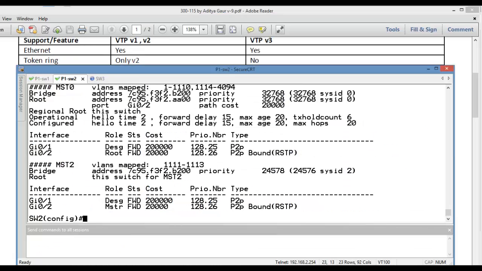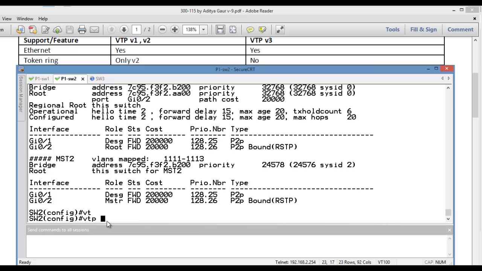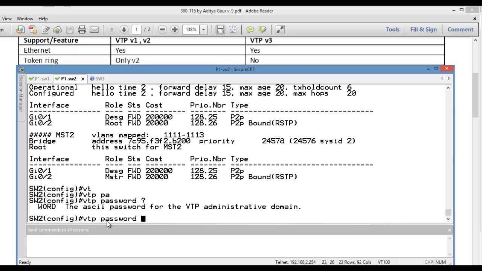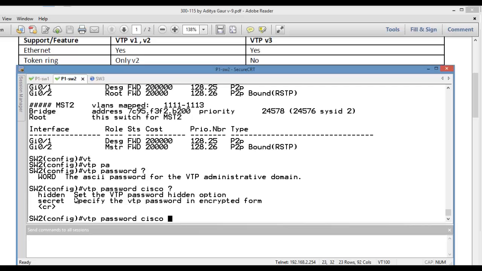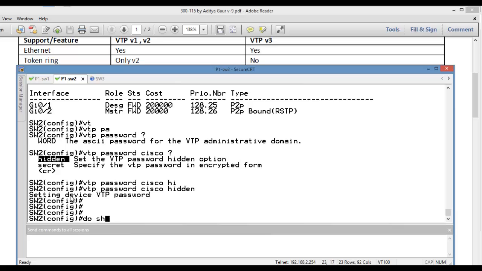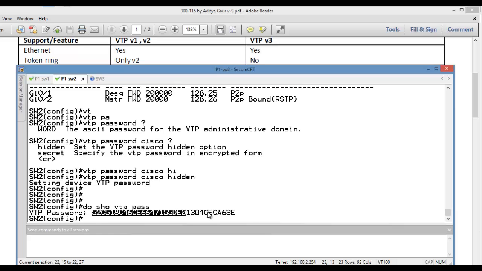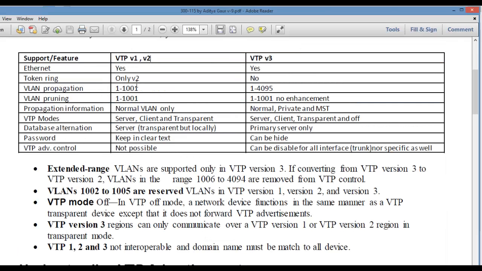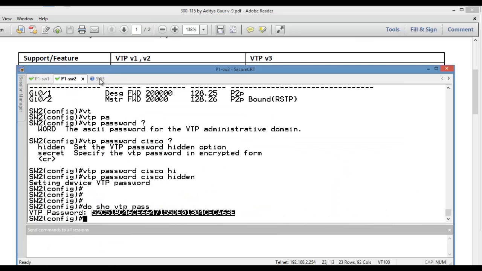The topic was the password. For instance, if we apply a VTP password, suppose cisco, we have two ways to hide the password. Suppose we use the hidden one, and now show the password with show vtp password. We can see your password is already encrypted. One more thing, how we can turn off a particular switch, that is VTP off mode, which we have discussed.